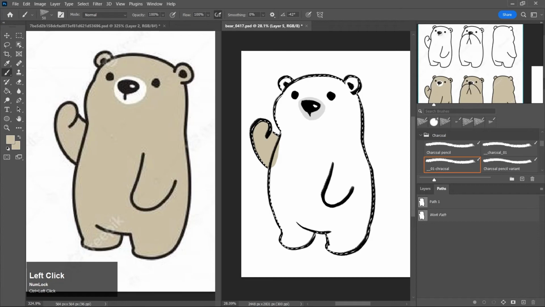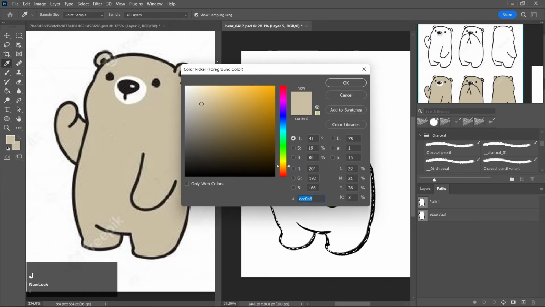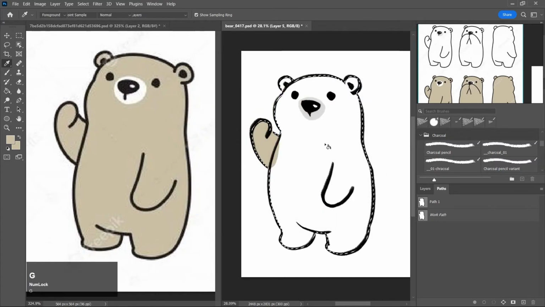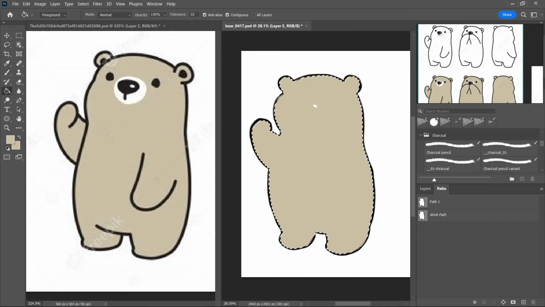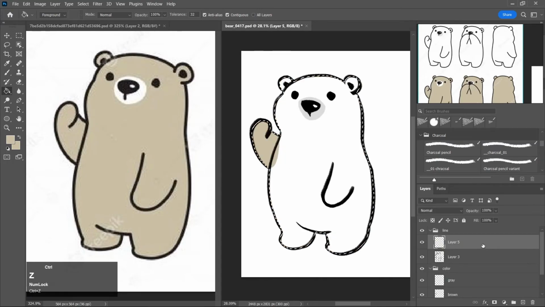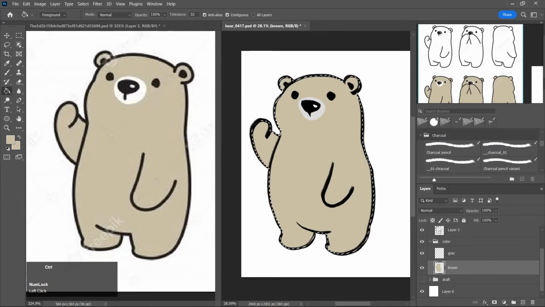So click here and now press G. Make sure you sample this color. Go to foreground color to make sure you select the color. Press G, click. Oh no, what's happening? I chose the wrong layer. So go back to brown layer. And now it's right. Ctrl D, deselect. So we finish our bear.